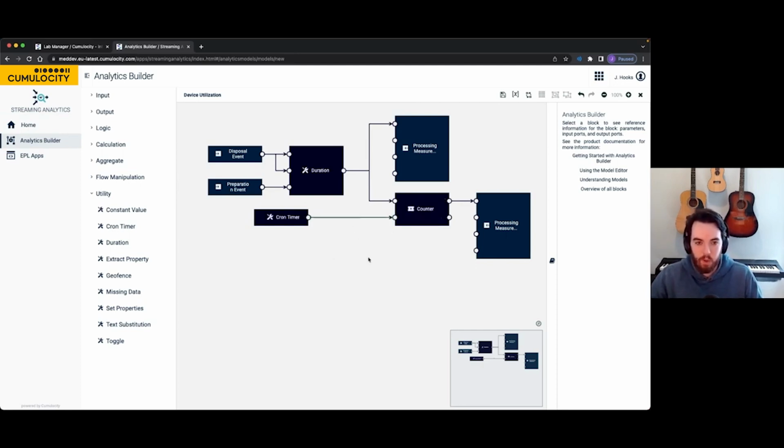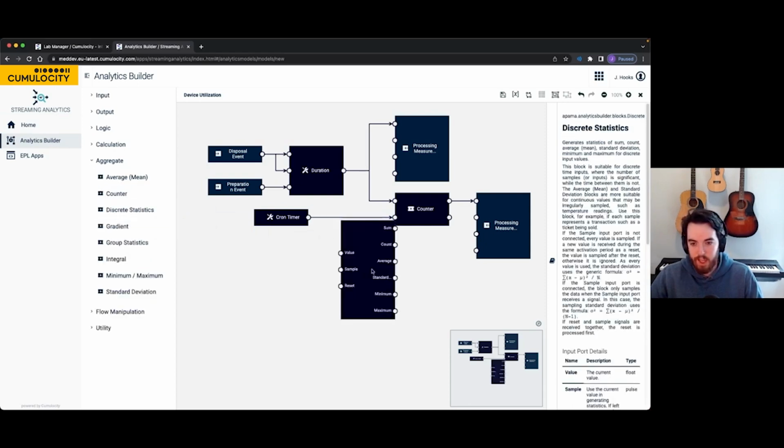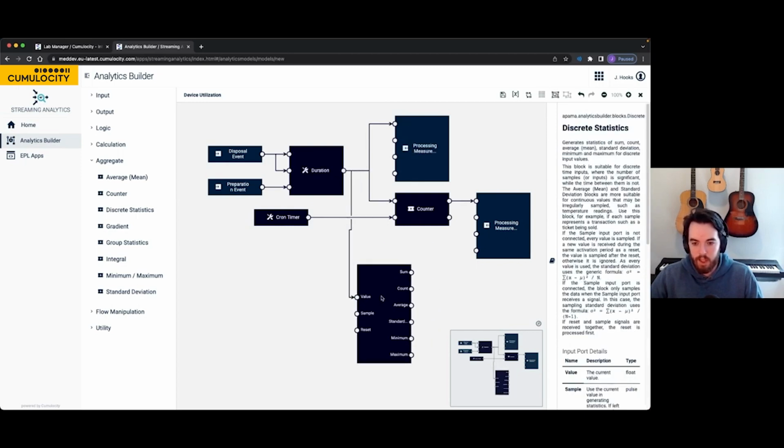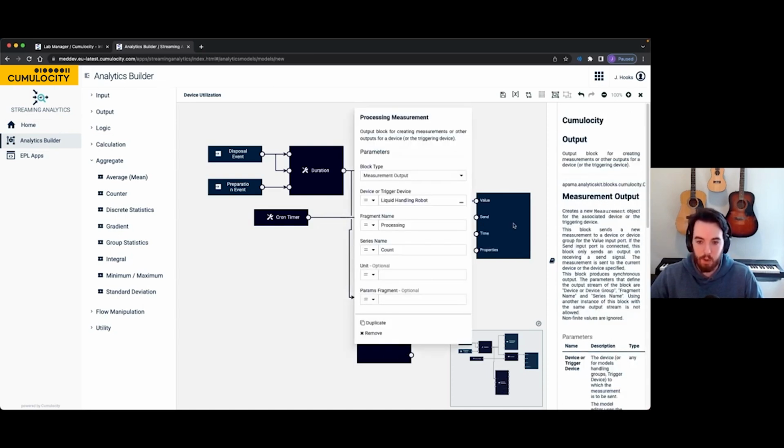And then I'm also going to use an aggregation called discrete statistics. In this case, there's a ton of stuff you can do with this for counting, summing, averages, but I really just want to use the sum value here. So I'm going to drag the duration into the input value of this block, and use the sum to then create another measurement.